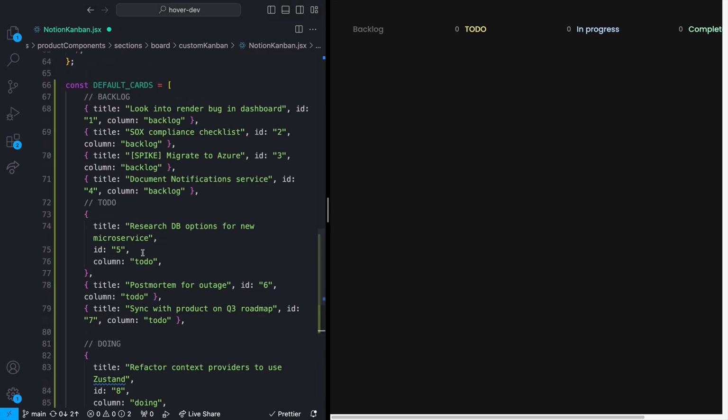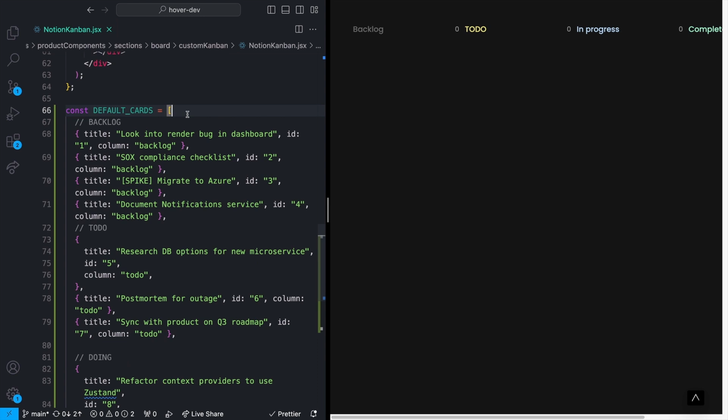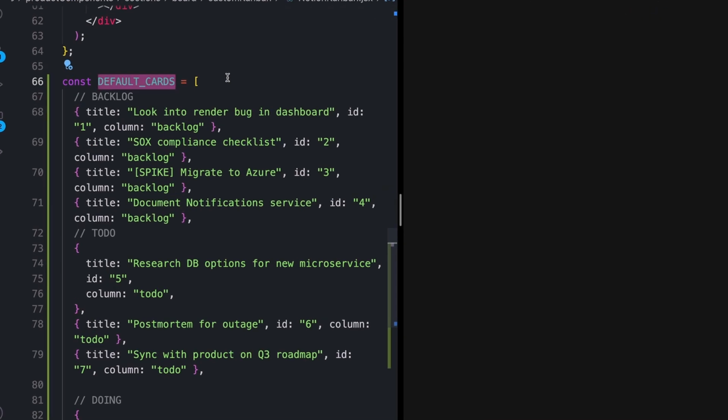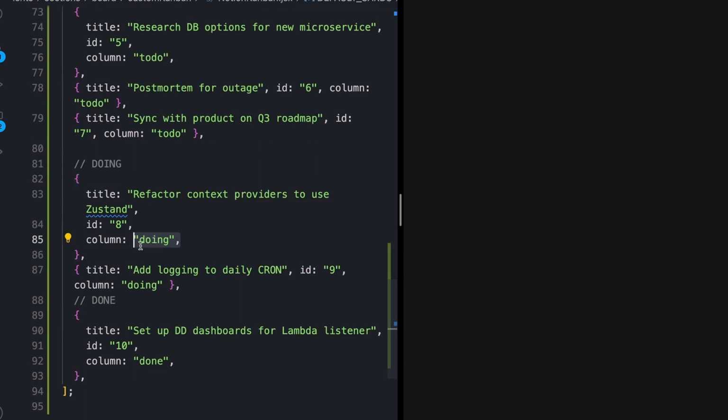So I'm going to come below my components here and add my data, which I'm going to call default cards. This is just an array of objects where each object has a title that's a string, an ID, which is also a string. You could use a number or something else, but it is a little bit easier here if we use strings. We'll see why later. And a column, which should map to the column props that we talked about earlier. So you'll notice this has columns of backlog, to do, doing, and done.